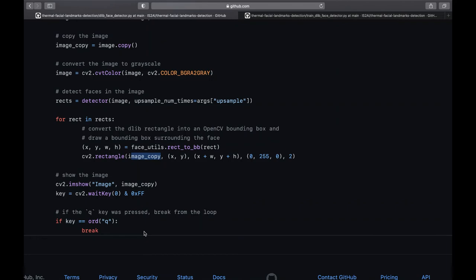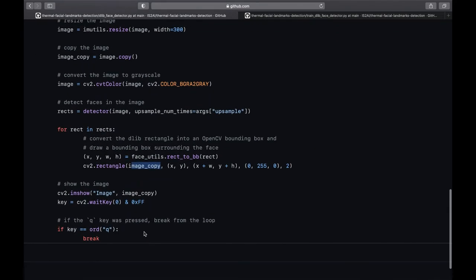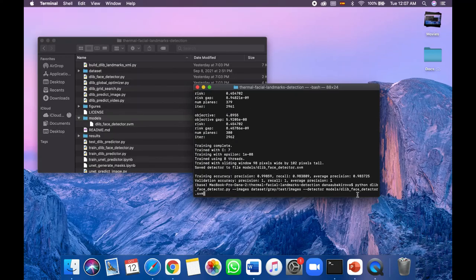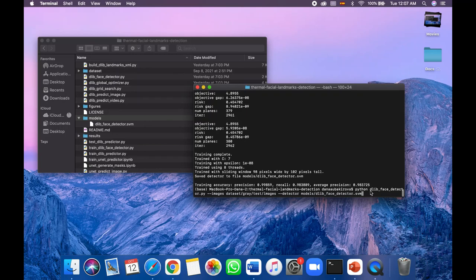Now let's try to run this script, providing all necessary arguments. For that, we will run the following command. So as arguments here, you provide the path to the images and the path to the model that you have just obtained after the training. The upsample value is already set to 1, so there is no need to provide it as an argument when calling this script. Now let's press enter.